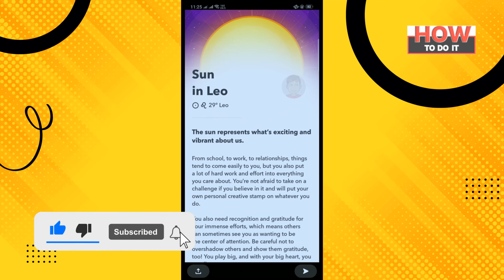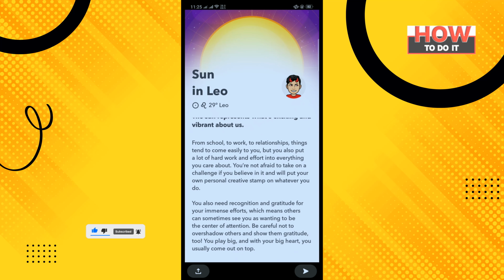So here you can see I successfully created my astrological profile. So that's how you can do it.